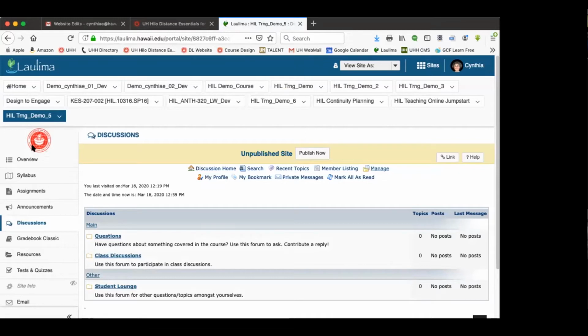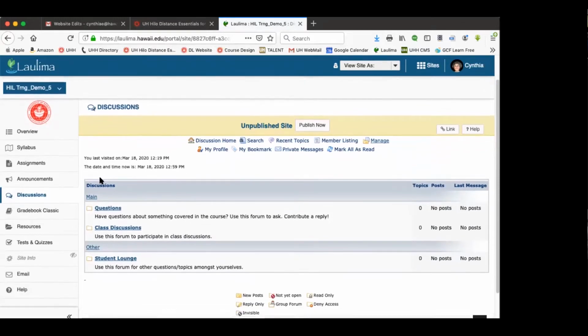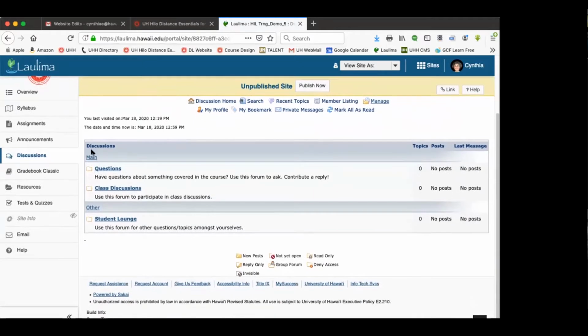talk about the layout a little bit. You have what are called categories, and the categories in this case are main and other. So you have some categories here, main and other, and inside those categories you have two preset forums, and those are called class discussions and student lounge. So those are preset for you. What we're going to be dealing with today is the class discussions.